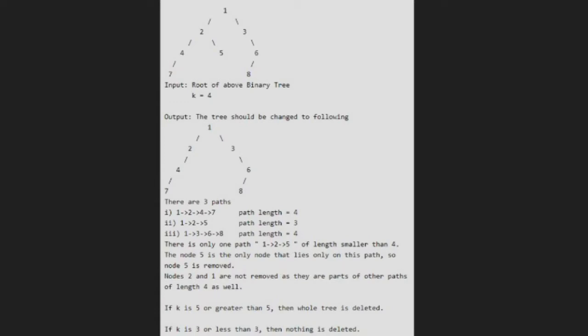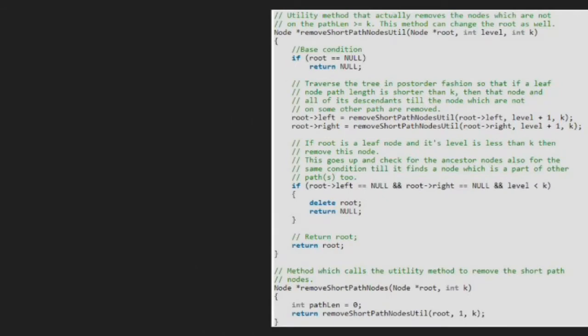Now let us have a look at the algorithm. Let us also have a sample tree to test our algorithm. We pass the root node and k to function remove short path nodes. Let us assume that k is 3. We take a path length variable and initialize it to 0. Next, we call the remove shortest path nodes util function with root, 1 for level and k passed as parameters.